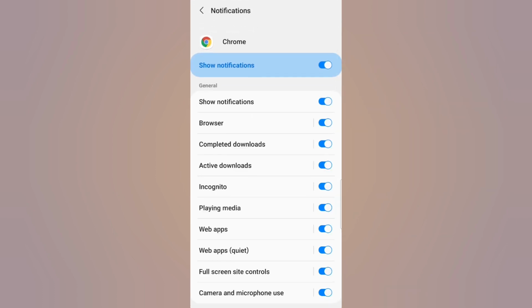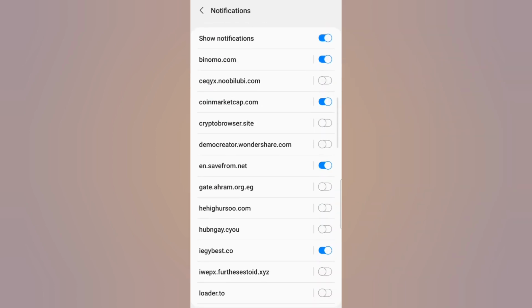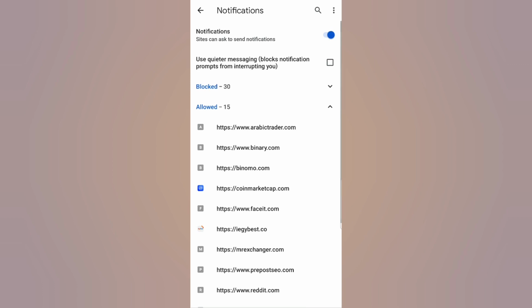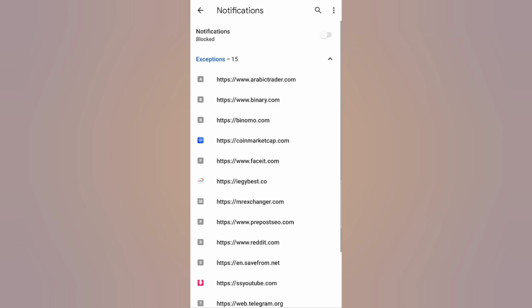Now, most of you won't land on this page. This is my phone's notification section for the Google Chrome app. Most of you will land on the in-app notification settings, which is this page right here, from which you just need to turn off the notification toggle at the top right of the screen by clicking on it. And there you have it, the notifications have been turned off.